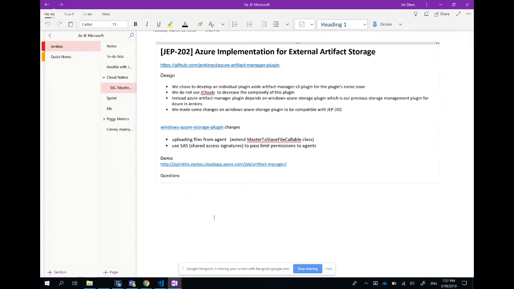First, we chose to develop an individual plugin alongside the Artifact Manager S3 plugin, since that plugin name is not suitable for Microsoft Azure. And we also didn't choose JClouds, to decrease the complexity of our plugin, because the Azure Jenkins team will take care of maintaining all the Azure related plugins of Jenkins. So we just don't need JClouds here.